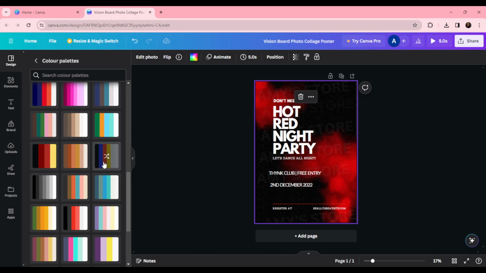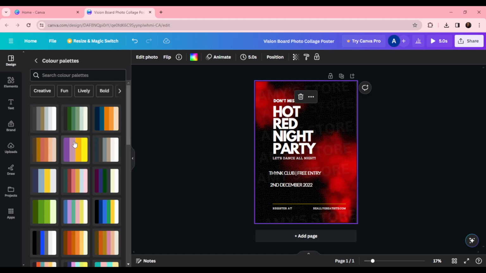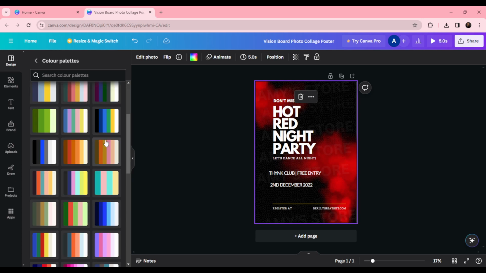Yeah, so go ahead and choose right from top to bottom. Choose any color palette that's just going to suit your design. You can choose color palette creative, fun, lively, bold, whichever one that you want, and come on, you're good to go. You can go over the tutorial from top to bottom now that you know exactly what to do. All right, and help yourself with it. I hope this tutorial marvelously helped your search.